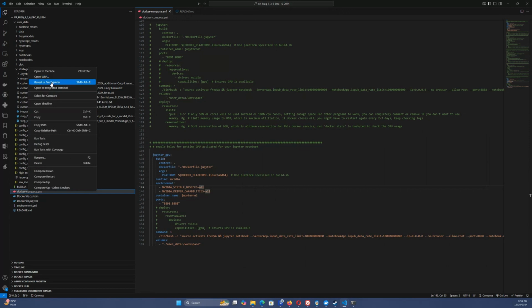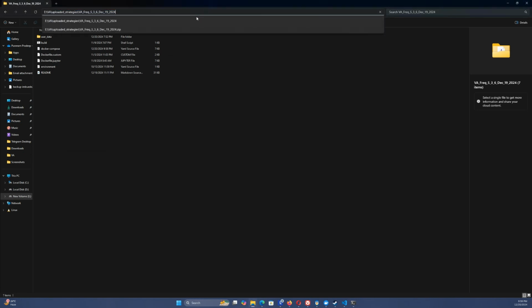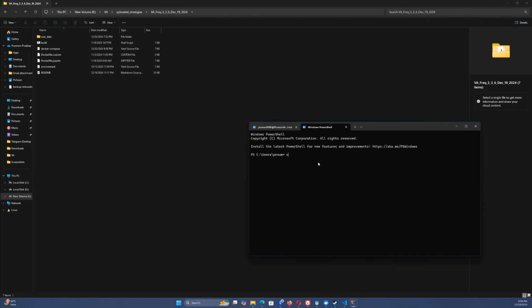So let me go back, reveal in File Explorer, open in terminal, or you can just copy the location and cd, paste. Now you are in the right location. Now you can run docker compose up jupyter underscore GPU. If you are doing it for the first time, again it will do the build first and then it will bring up the server for you.